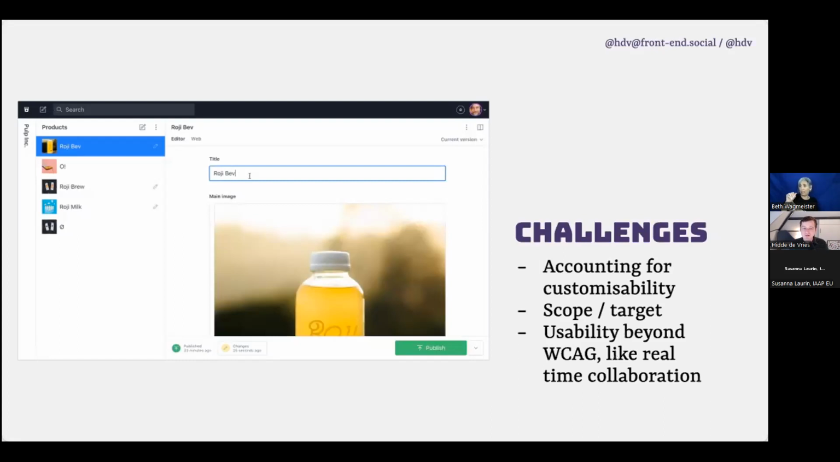And then there were a bunch of things that we knew were kind of beyond WCAG, like real-time collaboration. In our system, people can be in the same field at the same time, so they can write content together, a bit like Google Docs. And there is not a lot in WCAG that is specifically focused on that or gives guidance around that. Of course, there are criteria that say if there are status updates, then they need to be communicated. But this kind of real-time collaboration isn't defined as well.